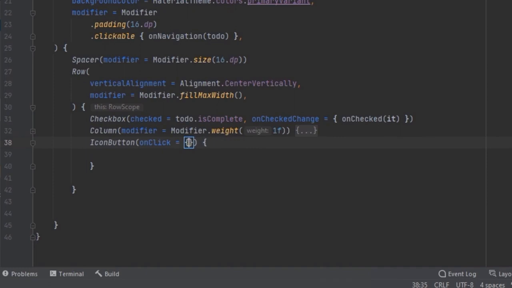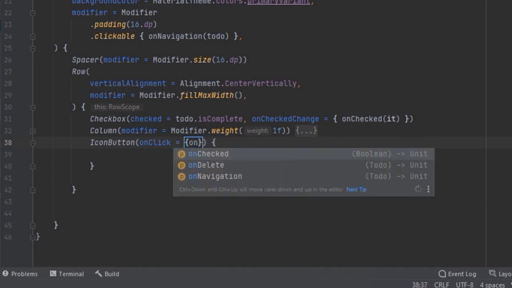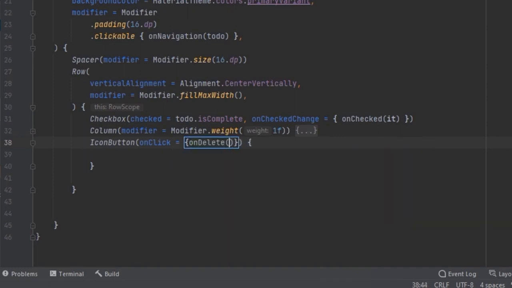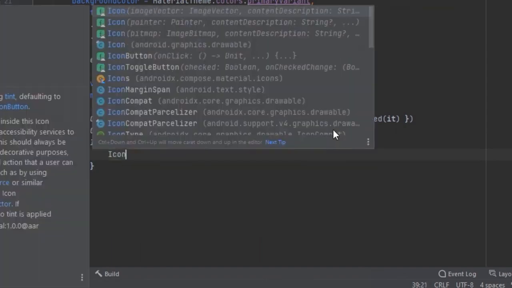Now here onClick, we want to delete. So we're going to call this onDelete. And we can pass in here the to-do which we want to delete. And here we can pass in the icon.